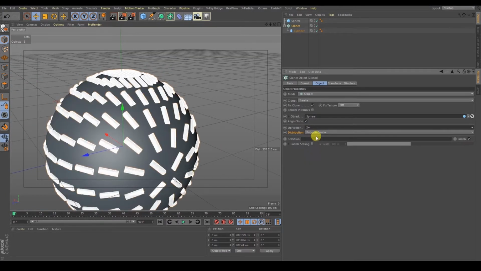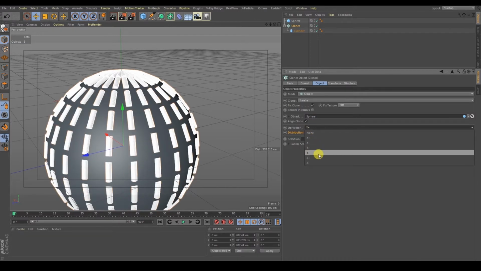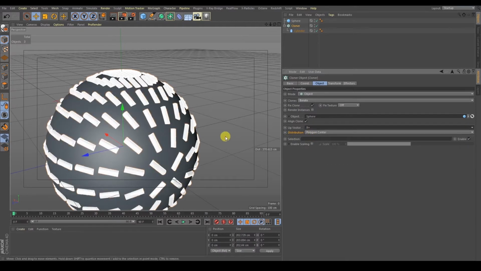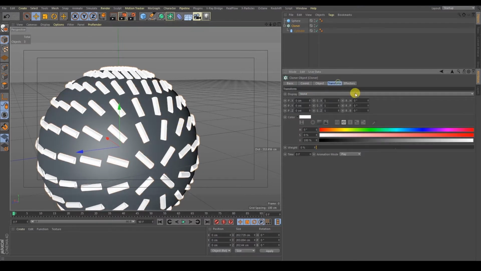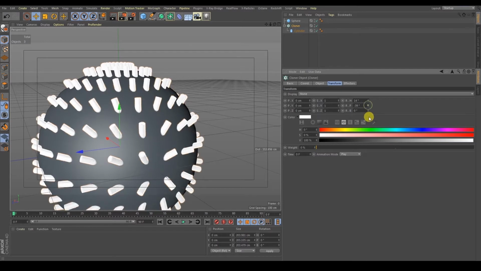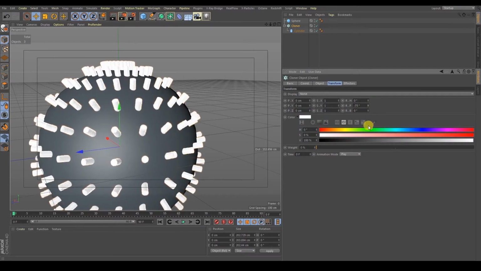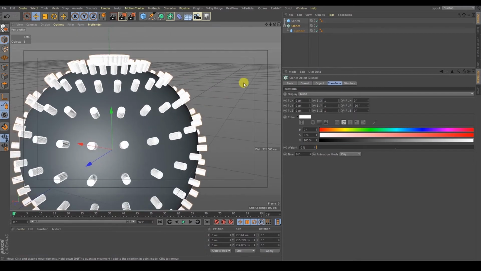No, X, Z plus, Z negative. Okay, so it is changing the orientation of this one. To change the direction, come here, go to transform, and then change your P value to 90. So now you can see it is facing outward.